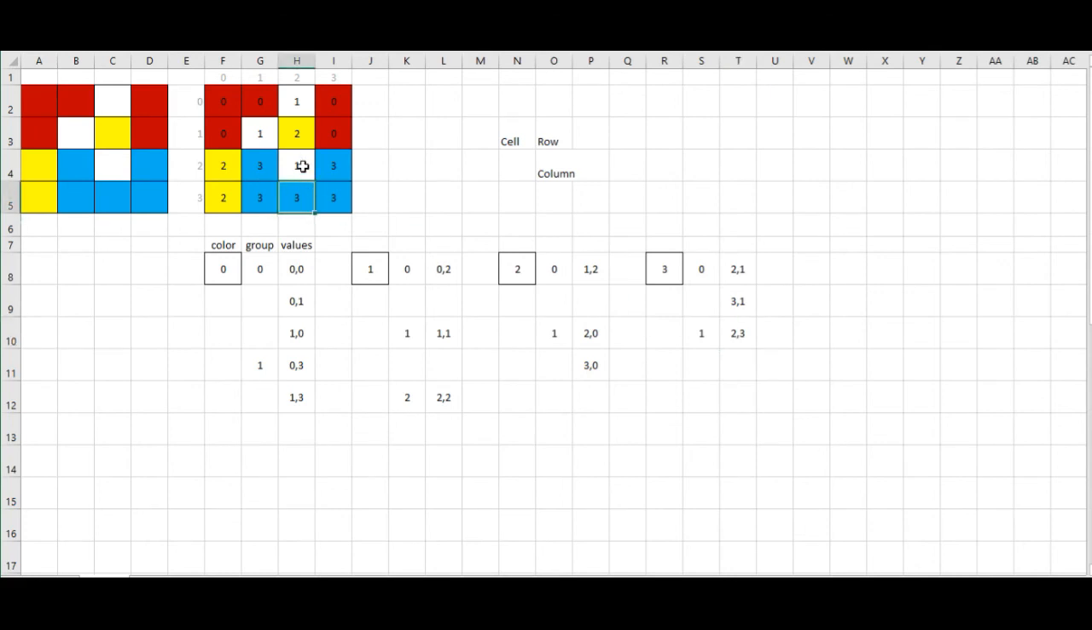Okay, now we get to this one. This is a different color. This is the same color. So we're just going to add it to that same group as the last one. Go to 3, and then this contains 3, 1. So we're going to add it there. 3, 2.